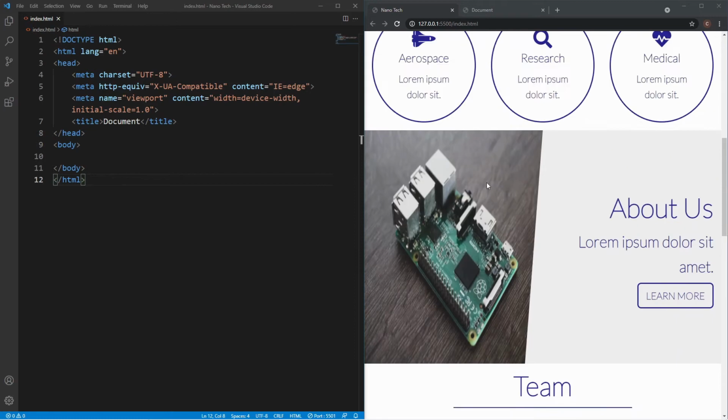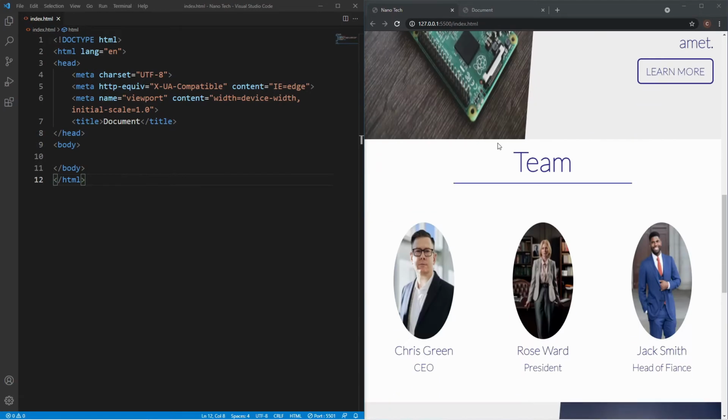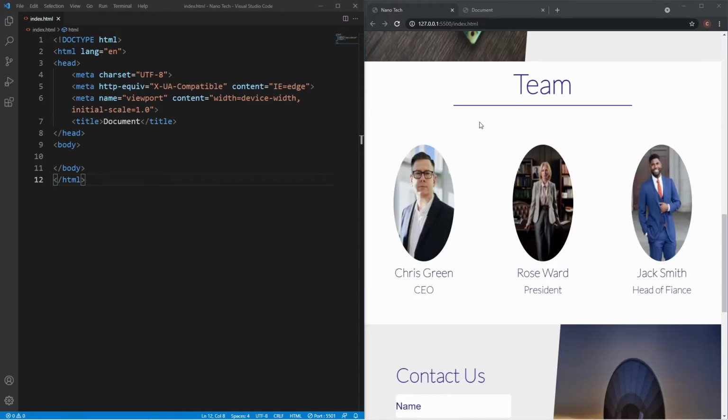And the team section is really similar to the market section, so we're going to be using a utilities class to lay this out. And then if we hover over each of these, you see they've also got their own little hover effect, so they just scale up in size a little bit, which looks pretty good.